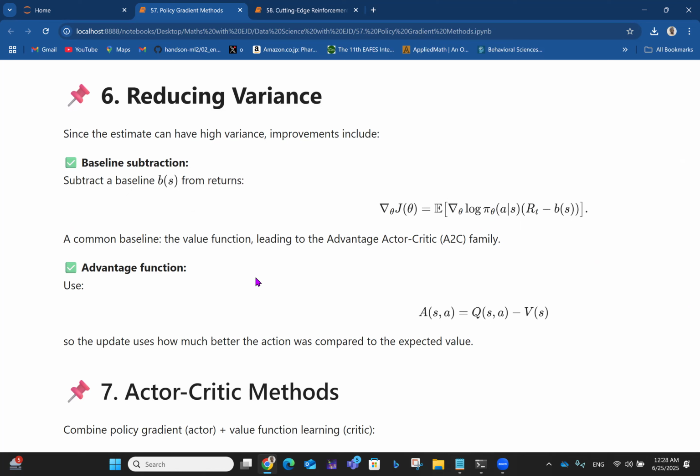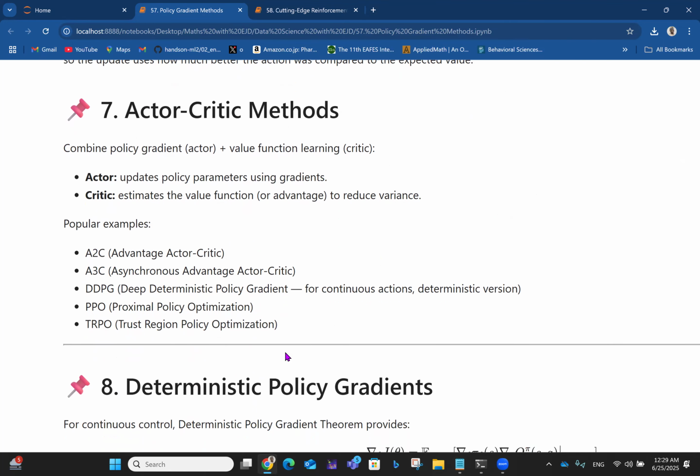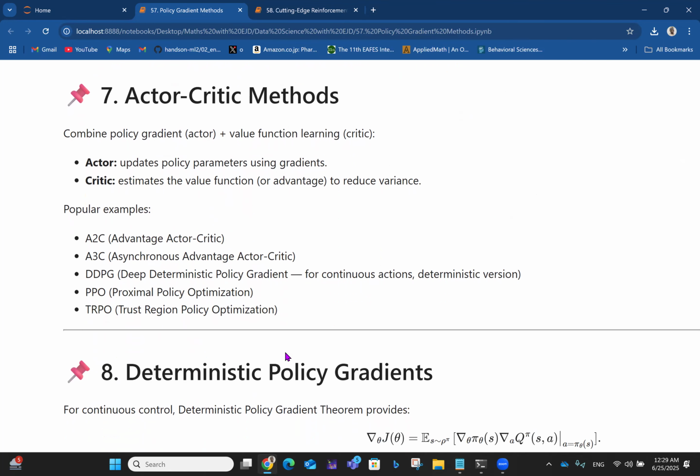So a common baseline is the value function, leading to advantage actor-critic. Advantage actor-critic is the A2C family. And the advantage function, we use A(s,a) equals Q(s,a) minus V(s). So the update uses how much better the action was compared to the expected value. So we get that subtraction. Okay. So in 7, we now have the A2C, the actor.